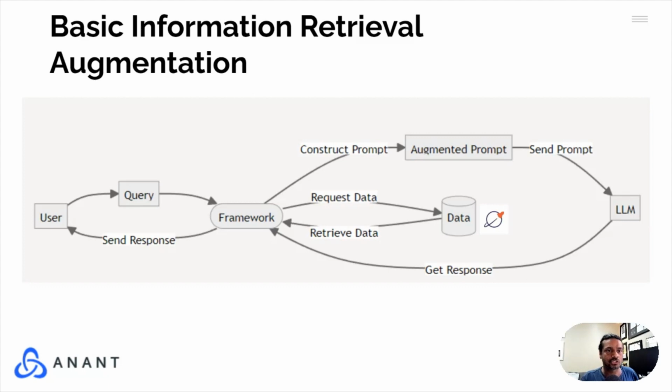So the user has a question, or it's an API making an API call, so the input is a query. Your framework, whether you write it or you build it yourself, can request data, retrieve it, and construct a prompt. We'll say that's an augmented prompt. Send the prompt to the LLM, get a response back. The framework intercepts it and sends it back to the user, right? And again, it doesn't have to be a user; it could be a system that's making an API call.